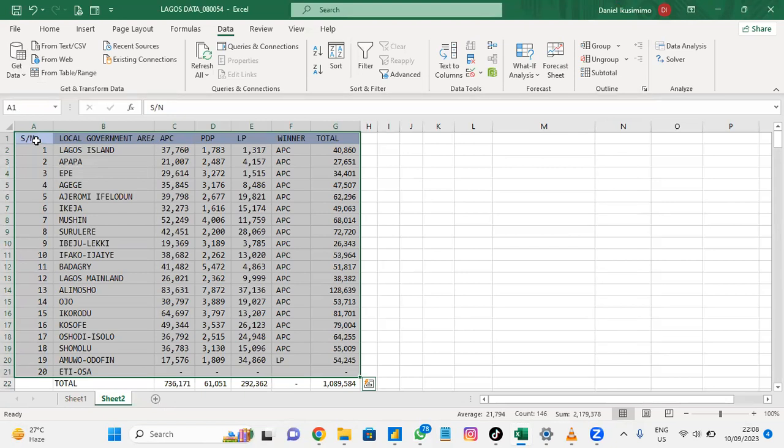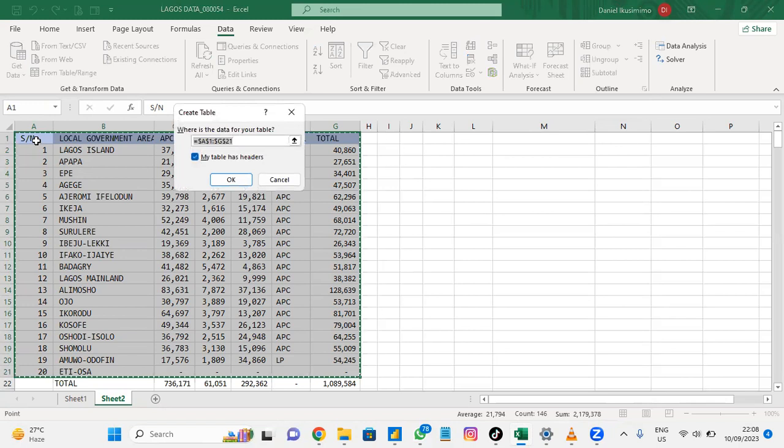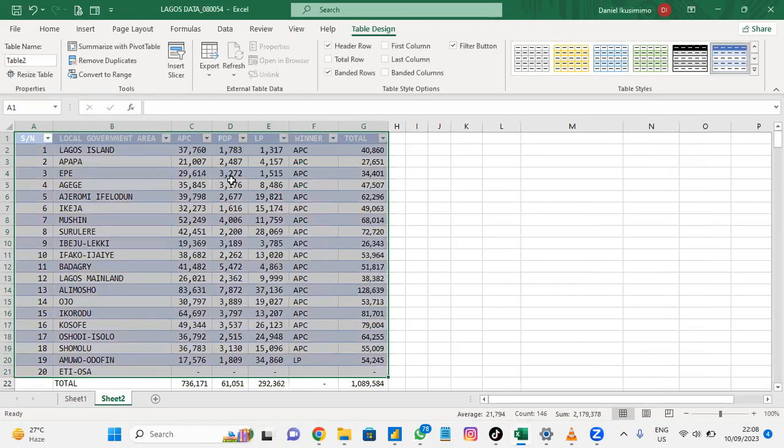So from here, you can press Control T, then it asks you if your table has a header, because we have a header here. That's like local government area, the parties and totals and some other things. Those are our headers. So we keep the header and we press OK. This will make our work easy when we are trying to get the data on Power Query.